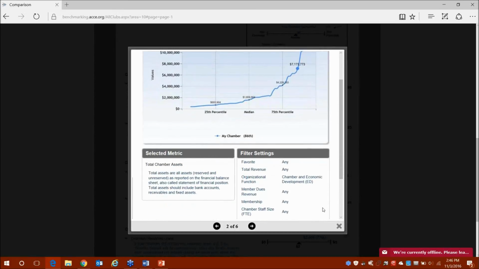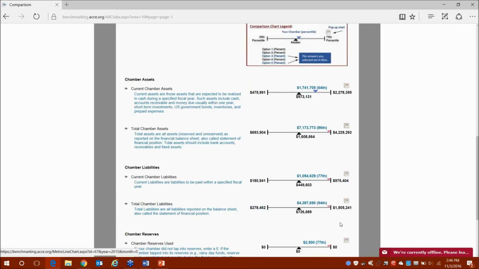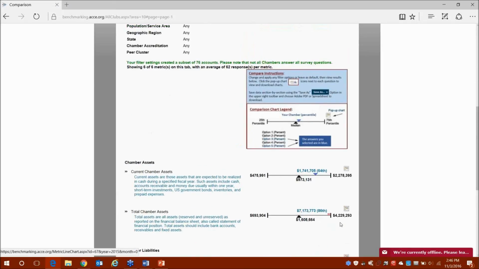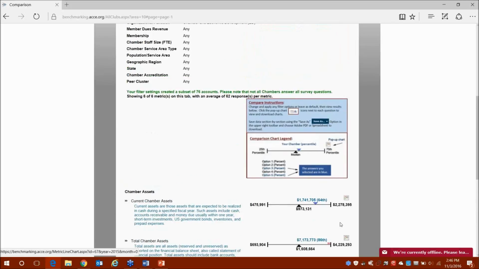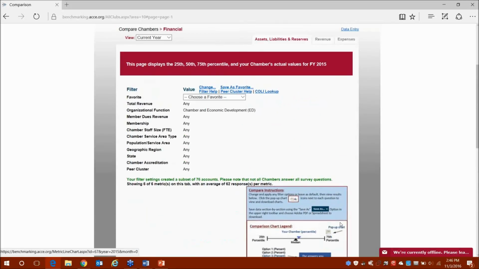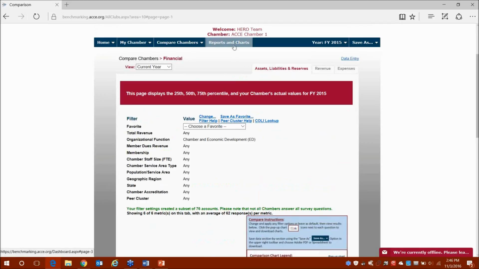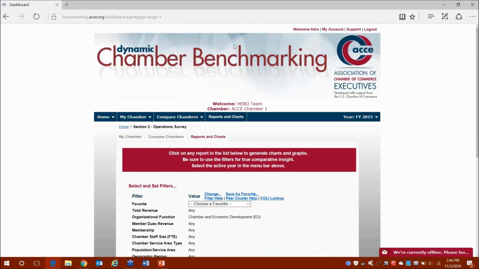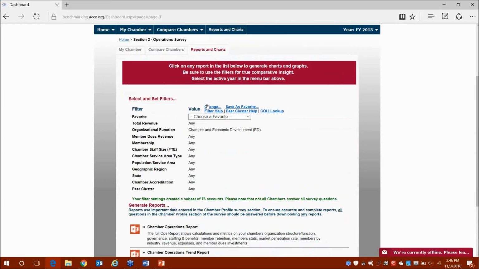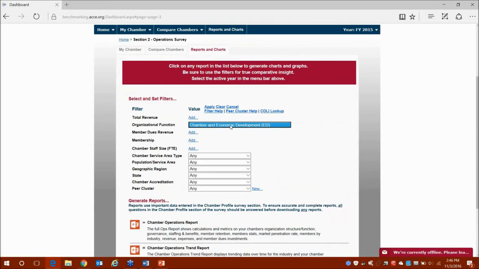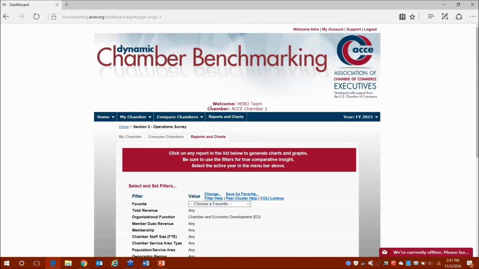Any filters that you've applied will be indicated here. Now I have one that's filtering all the data by chambers that are combined with economic development functions, just to compare my chamber to other organizations more similar to it. And then any filters that you've applied will also appear when you download reports and charts. You can always go in and remove your filters. You just have to go into change and go back to any, but I'm going to go ahead and leave that here. And then once you change your filters, you just click apply to save them.